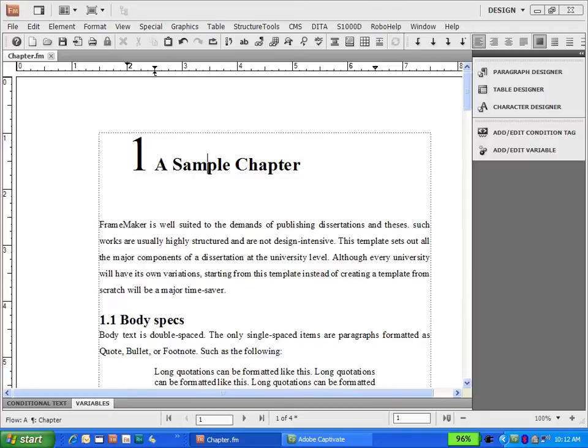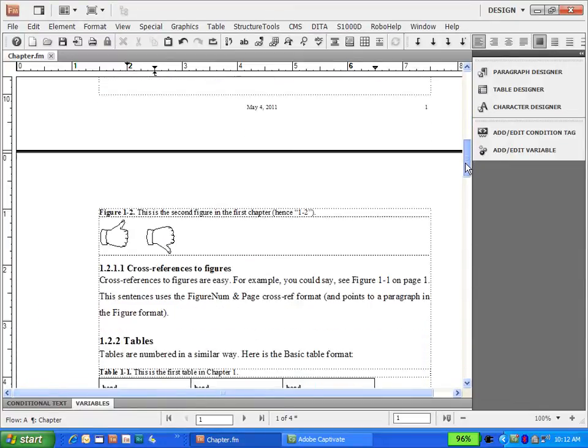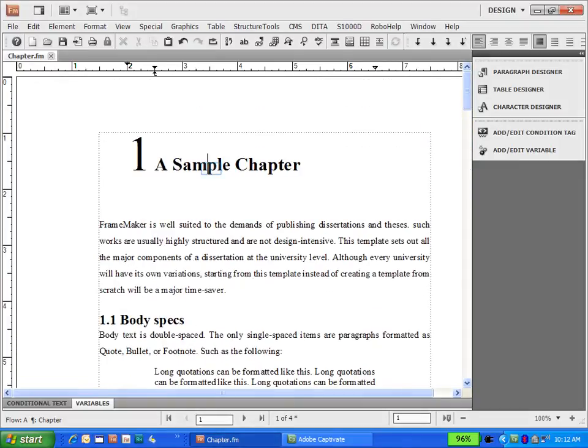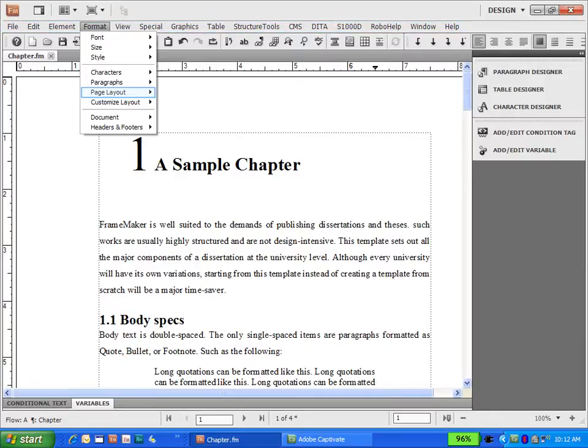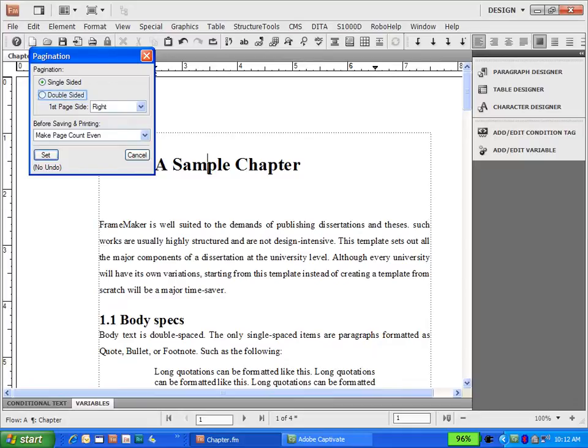It's a single-sided document, so if we scroll down the document, you'll notice that all the page numbers are on the right-hand side. So the first thing we'd probably want to do is make this a double-sided document. Easily done. All we need to do is click on Format, Page Layout, Pagination. We can select from single-sided to double-sided. FrameMaker is going to want to know, do we want to start our document on the right or left page? So we want to choose right because it's really the chapter file.